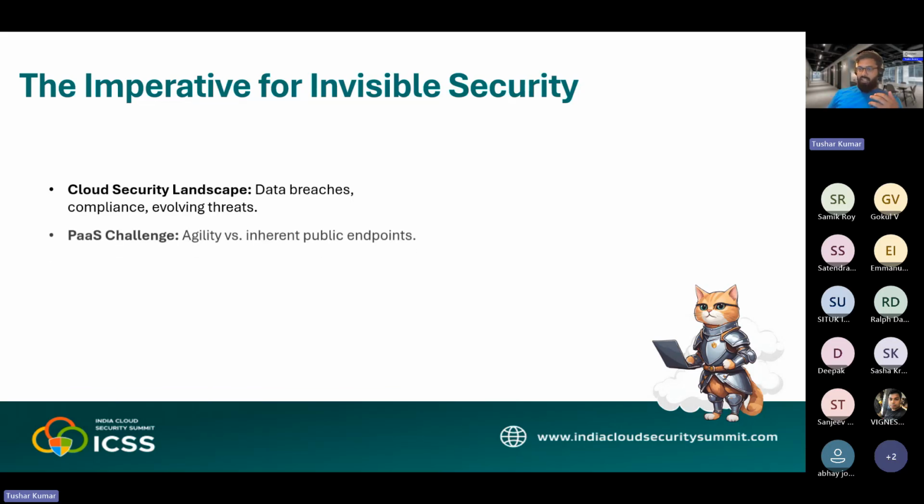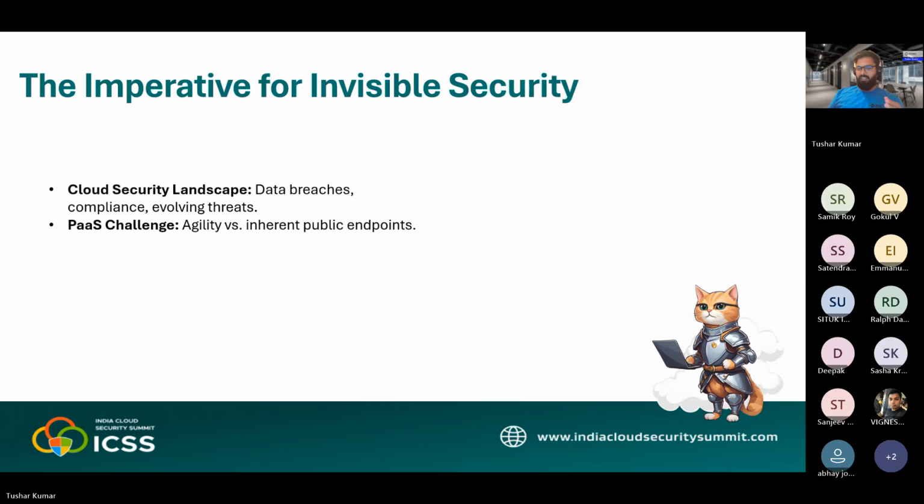The second thing is there is a lot of control that we have lost from our side, and it's a good thing and a bad thing, both. When we talk about platform as a service, you always have a fight between agility and the inherent public access that your endpoint gets.